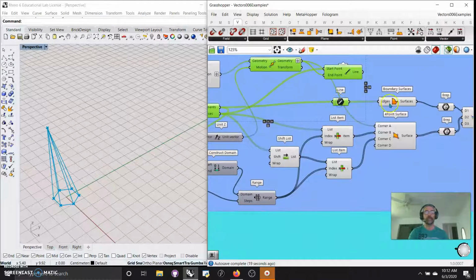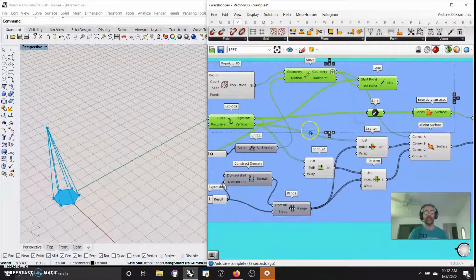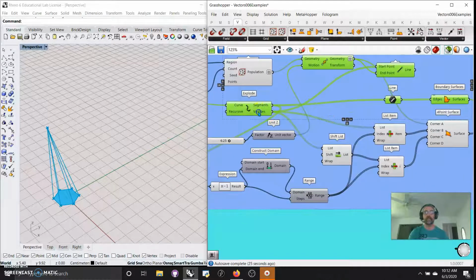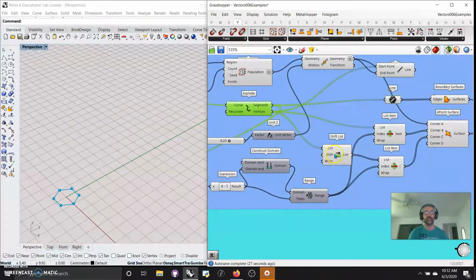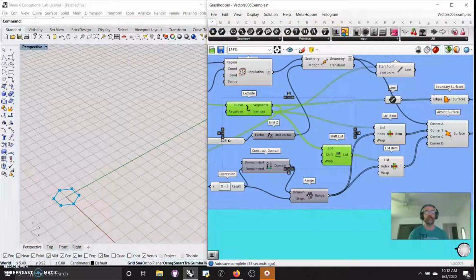I pull my lines out. I then build a surface on there. And what I do here is fairly interesting, I think you might find it interesting: I take my vertices, and leave everything, take my vertices, I grab a shift list, which basically lists all of those vertices. And if you don't know what I'm doing here, you're going to want to pull a panel, and the vertices are here. There they are.